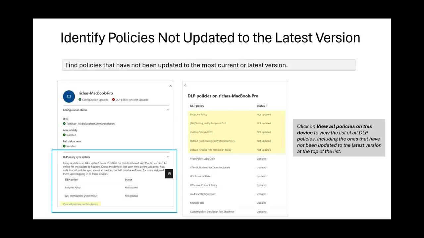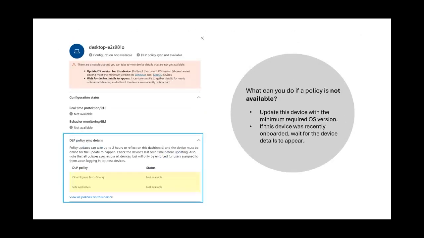For recently onboarded Windows devices? Windows servers that are onboarded, in this example, apparently show that policy sync status is always not available, and the person is wondering why. Yeah. So going back to the beginning, this might be helpful.